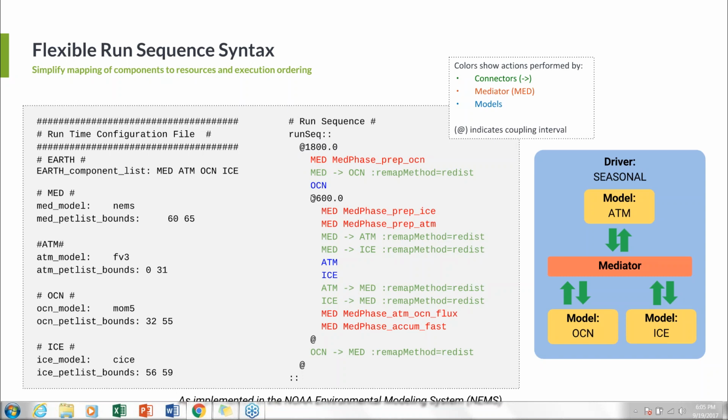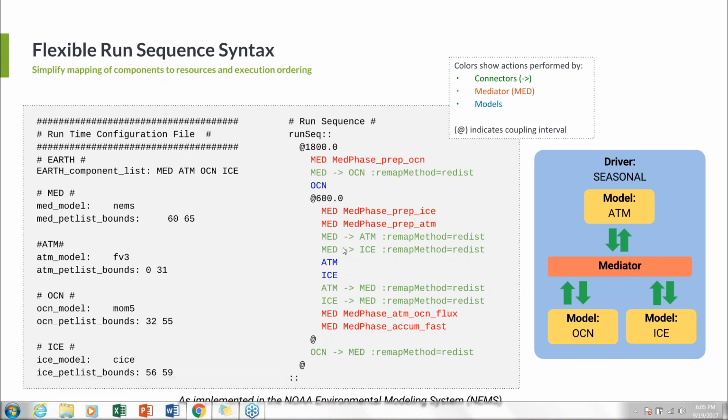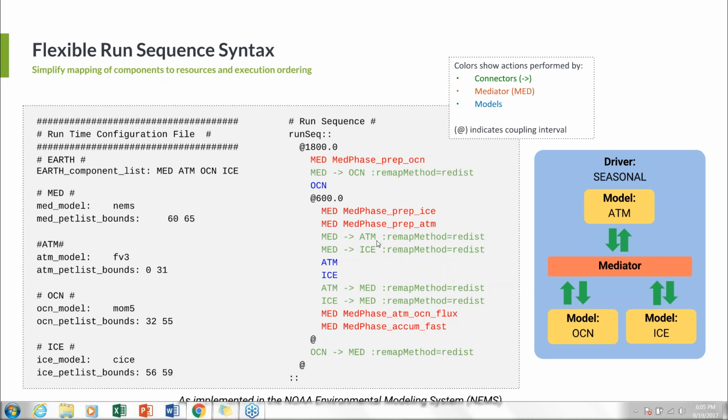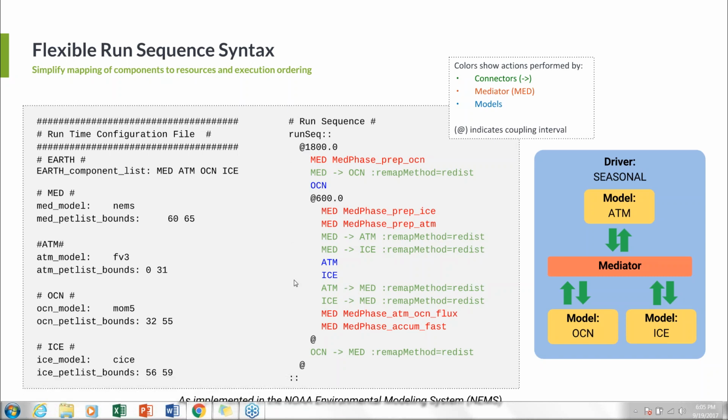And again, the loops can be nested. So here you have a faster loop. The atmosphere-ice interaction is a faster process, and so there's communication happening between the atmosphere and the ice through the mediator every 600 seconds. So you actually get 3 repetitions of this loop for every one of the outer loop. So the driver will read this in during initialization and set up this run sequence.